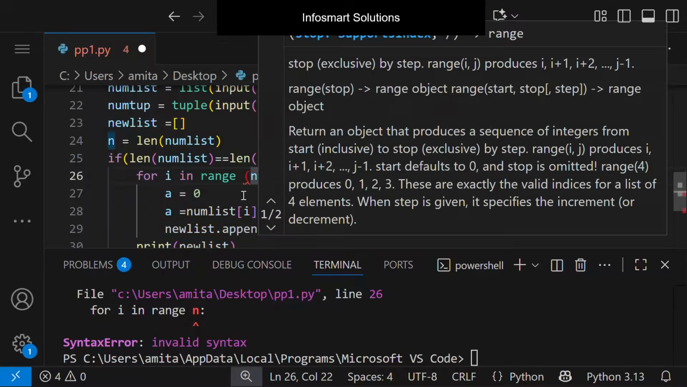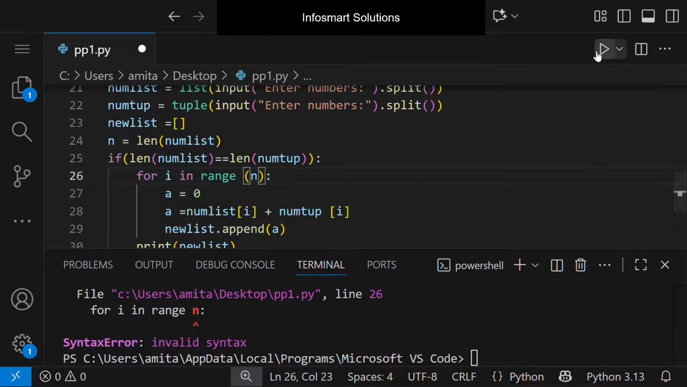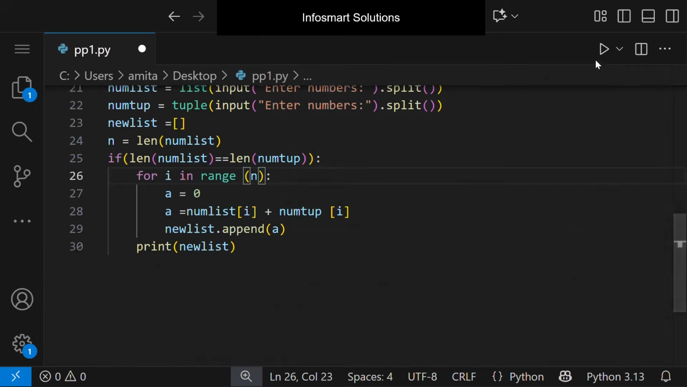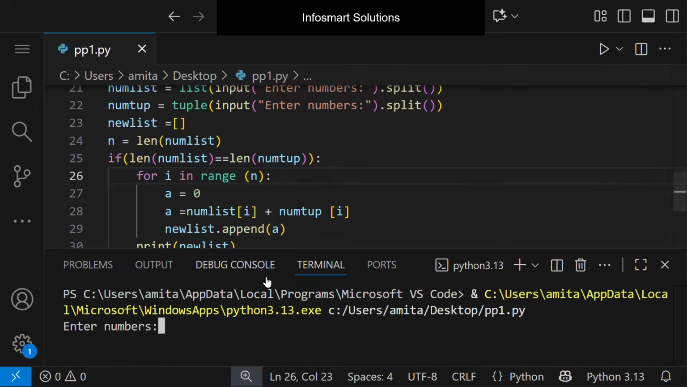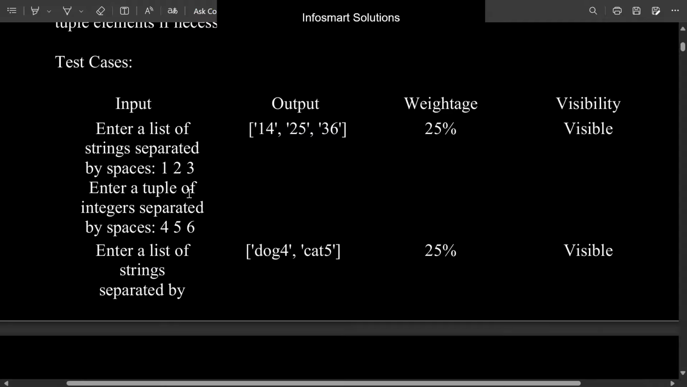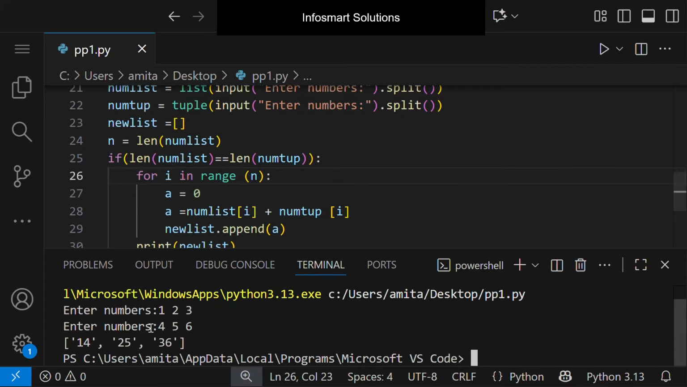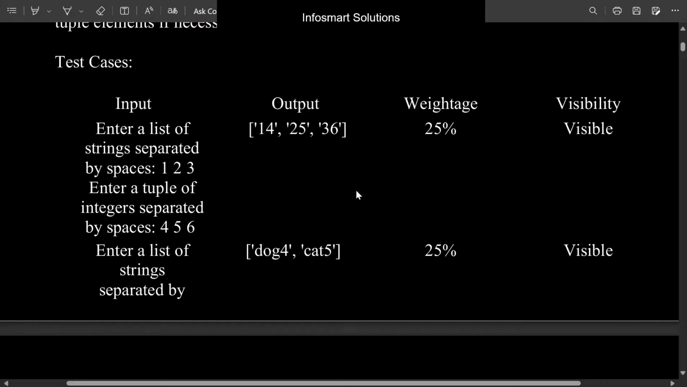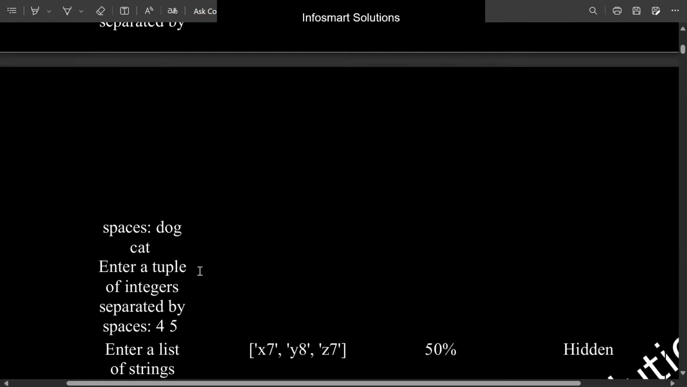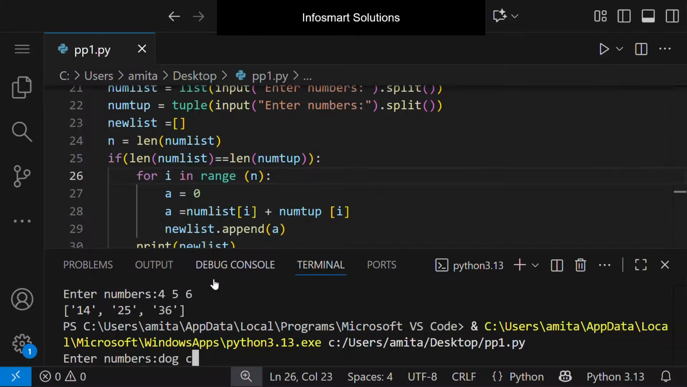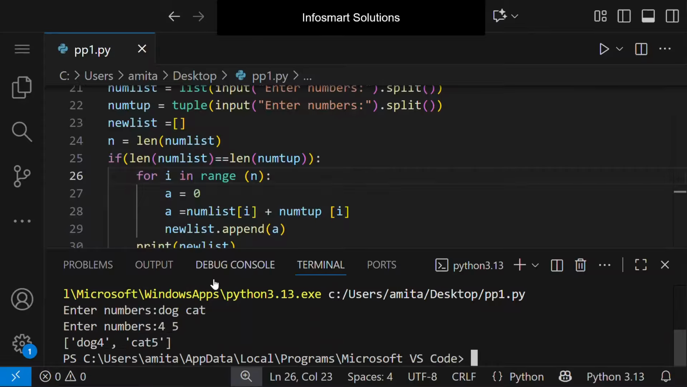Alright, if we put parentheses here, let's run this. So it says to enter number. So let us see 1, 2, and 3. Here's 4, 5, and 6. And you can see this is working. But let us see if this is working with other test cases or not. So this one is dog, cat, 4 and 5, dog, cat, 4 and 5. So this is working fine as well.